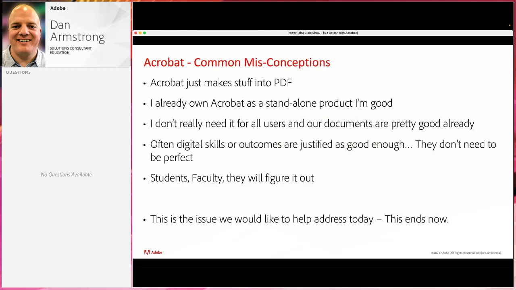So I just want to go over some things we think about when we hear Acrobat. It makes stuff into PDF. I already own Acrobat. I have a standalone install. I'm good. I don't really need anything else. I don't really need it for all users. Our documents are already pretty good.